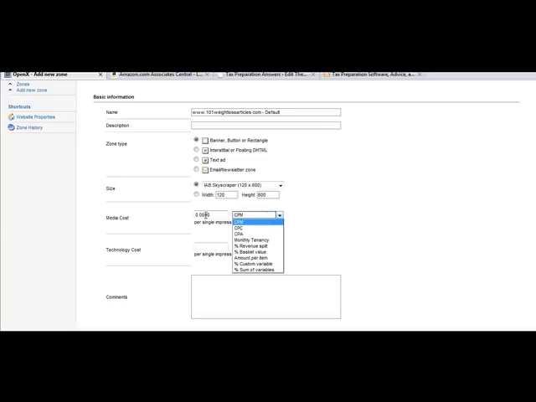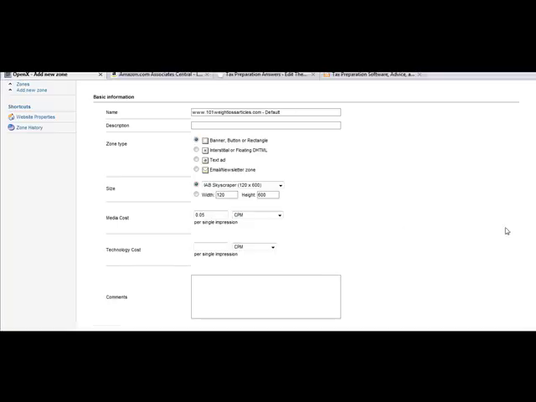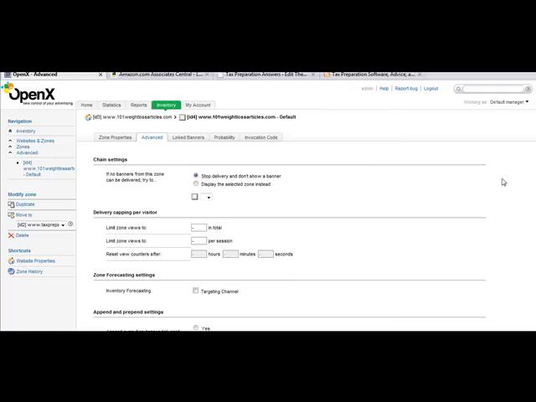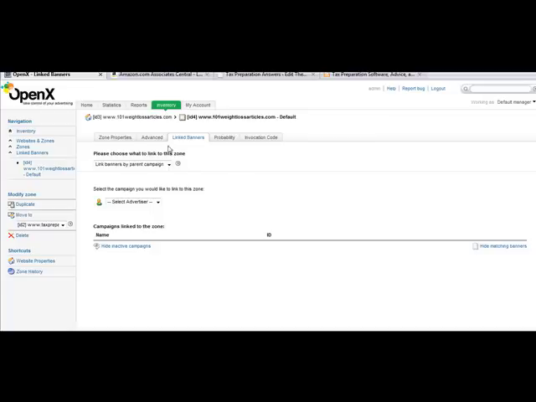And you could put what the media cost is. So for this example, let's say you're charging 5 cents per impression. So you're charging 0.05 per single impression. Or you could choose cost per click, 5 cents per click. Or cost per action, whatever kind of arrangement you have made. Then you just click on next. And then you're set to go and start working on your banner. And then once your banner is done, you would just link it to that particular zone. And then you would grab your little invocation code. And then you would be all set to go. You'd install that on your site.